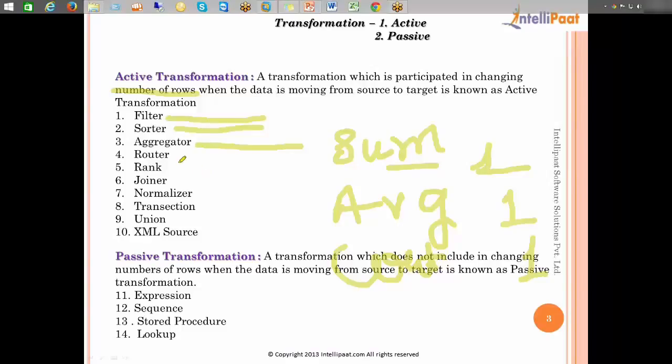Router. Router transformation is nothing but a transformation which allows you to route the data, with a condition, into multiple targets. As we know, in DataStage you have a switch which is used for multi-distribution of data into the targets based on a condition. So the router's purpose is the same. Router takes the data and distributes it as per the cases, as per the condition.